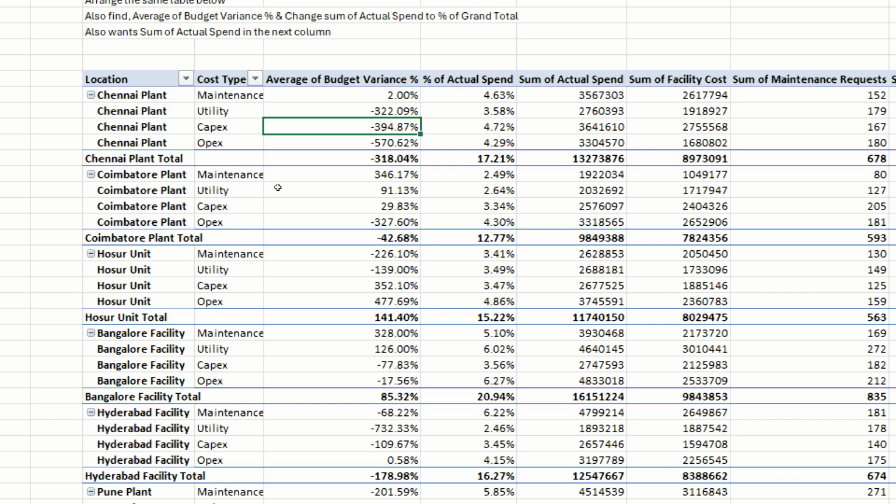Change it to the percentage format. Very good. To arrange the table, then average of budget variance and percentage of actual spend, the first two columns. That's all.